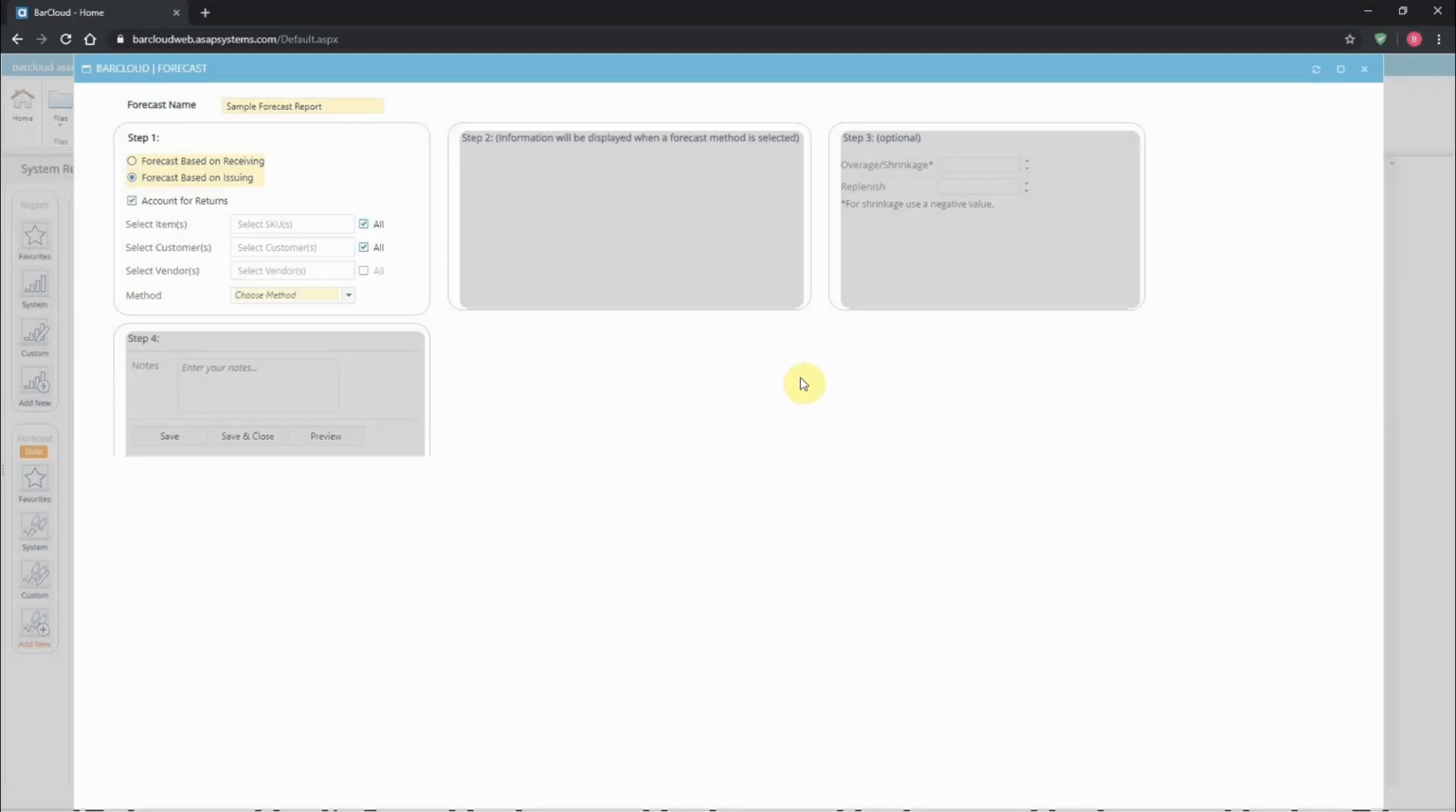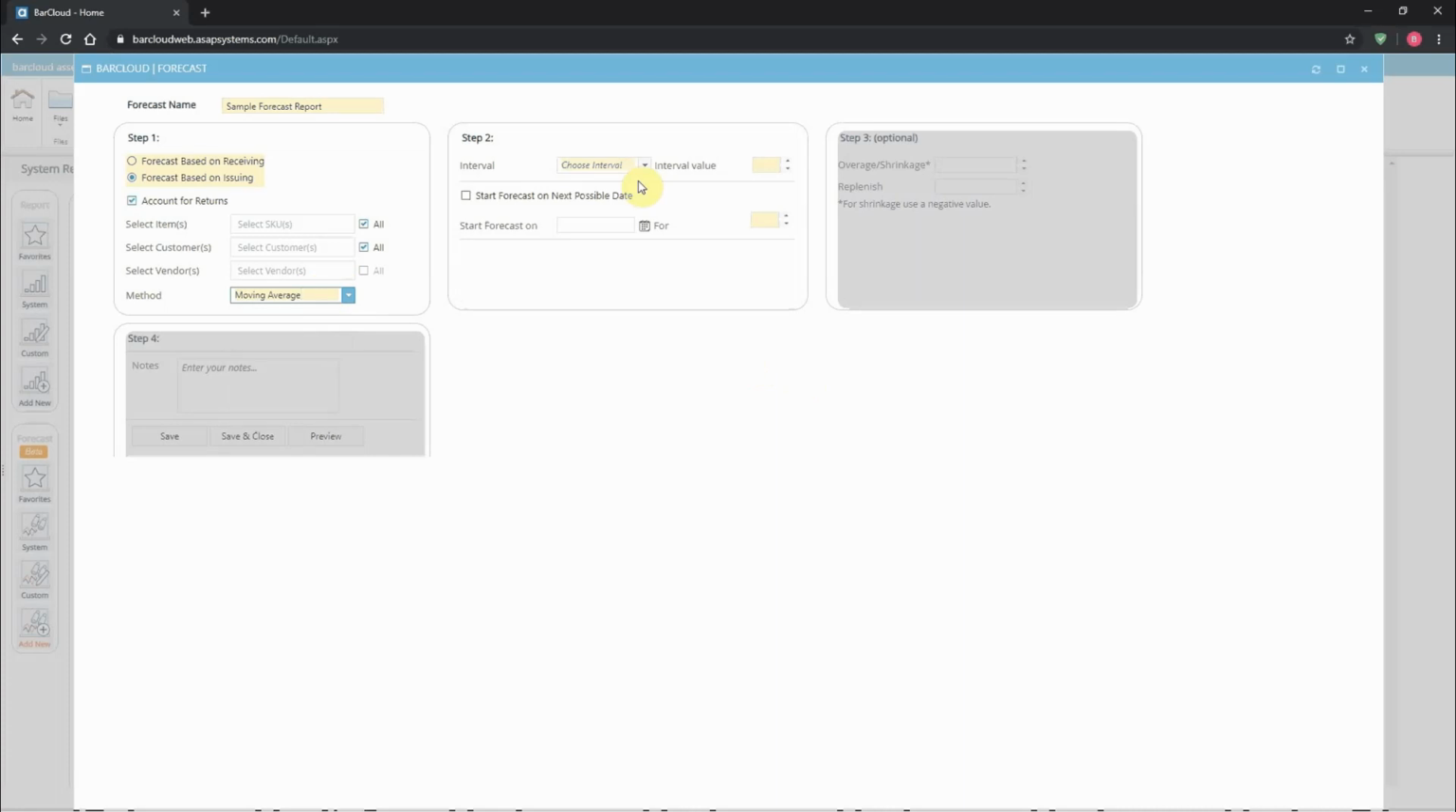The two different methods will have different options for step 2. So let's take a look at moving average first. With moving average selected, we can choose the interval and start forecast options. The interval is how many months of history to look at for the average. As with all forecasting systems, the more history available, the more accurate the forecast will be. The Start Forecast option permits the creator to dictate when the forecast will start with the calculations.